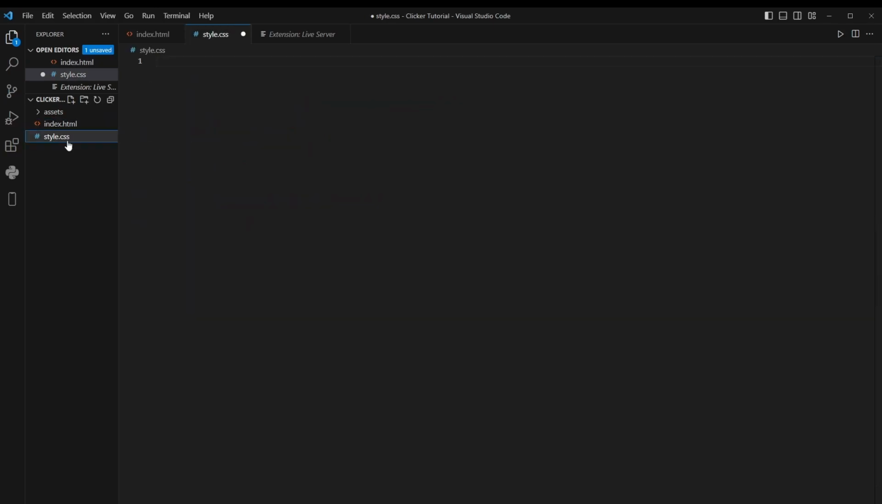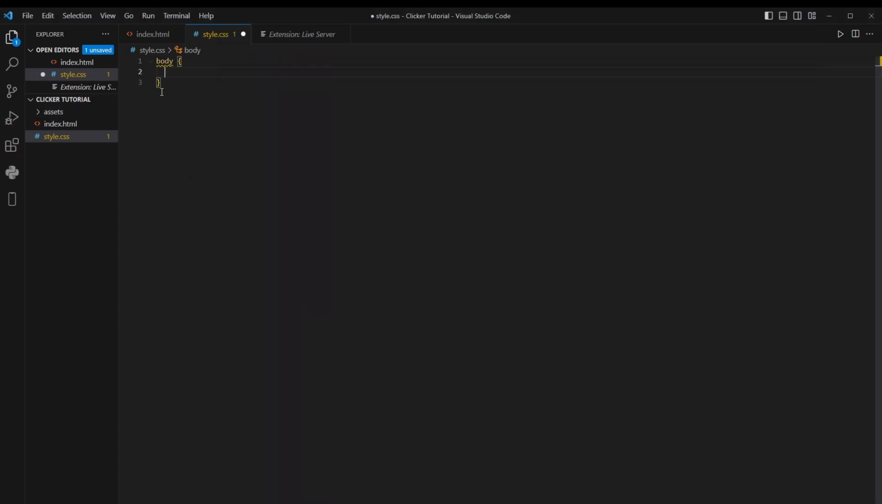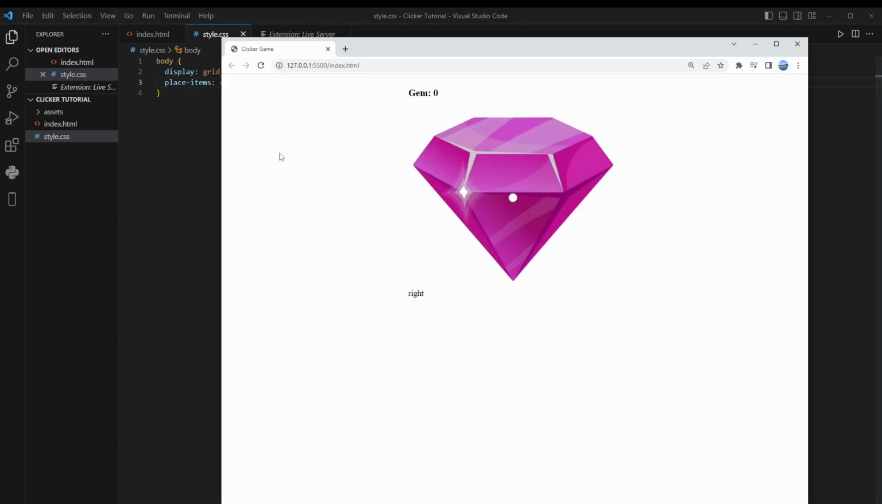Okay, I'm just gonna go over here and center the left side first. So I'll just target the body tag, which is basically the entire page, and I'm just going to do display grid, and then I'll do place items center. So cool. All that does is that it centers the image.